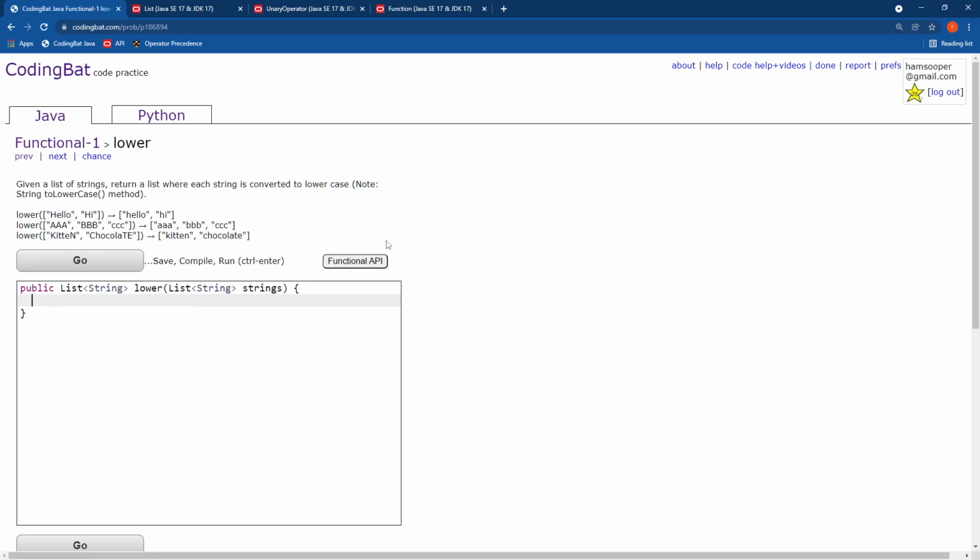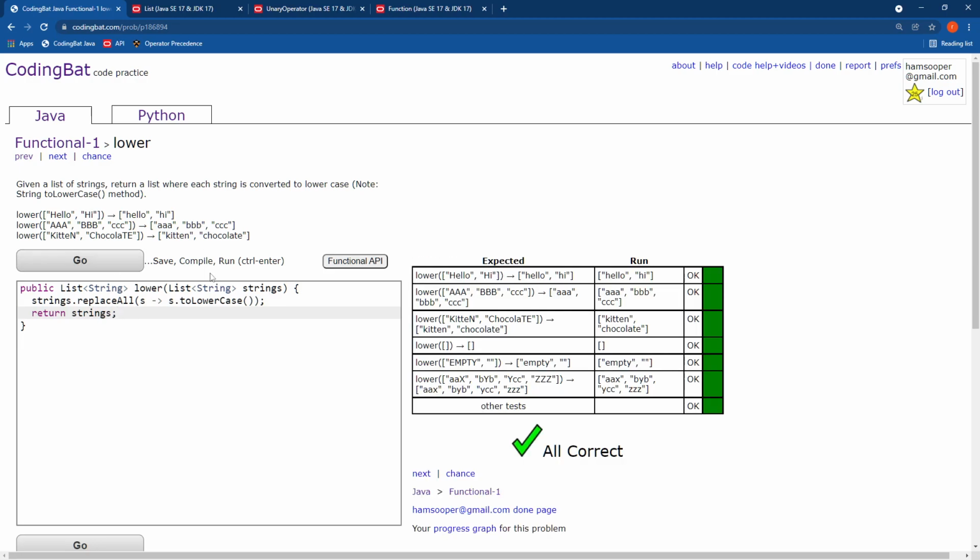All right, given a list of strings, return a list where each string is converted to lowercase. Pause and try this. Okay, so I'm just going to do strings.replaceAll, replace all s to s dot to lowercase, and then return strings. That's how we could do this one.